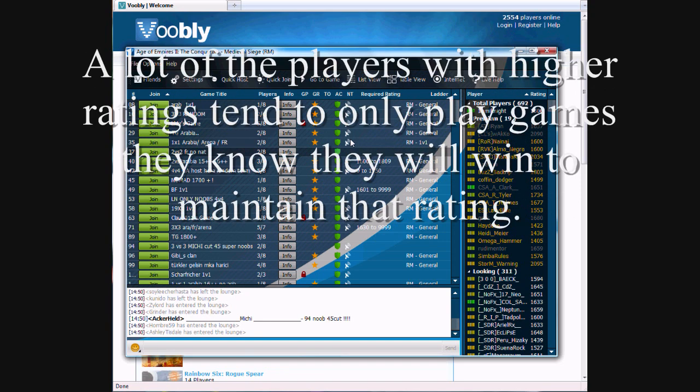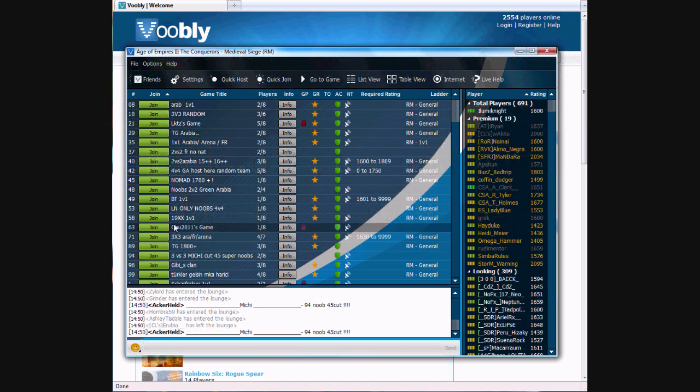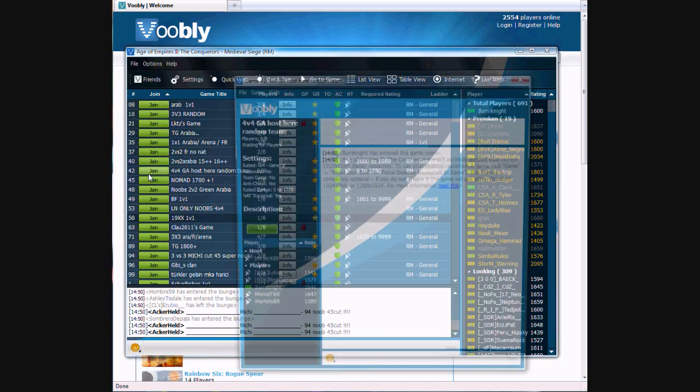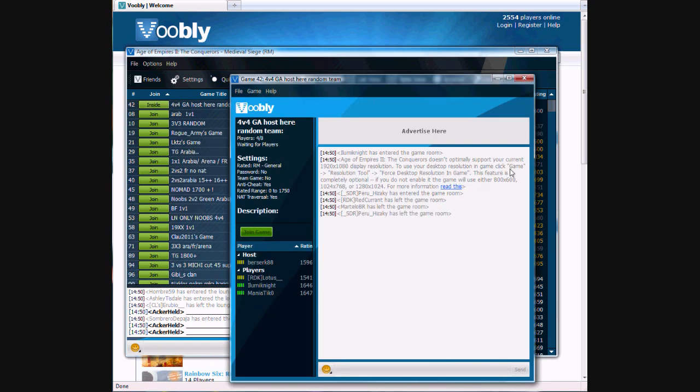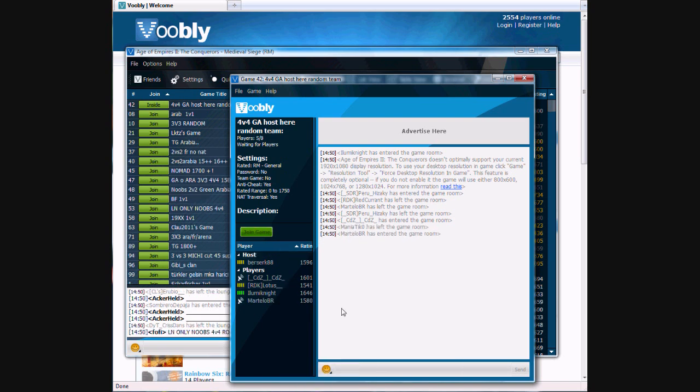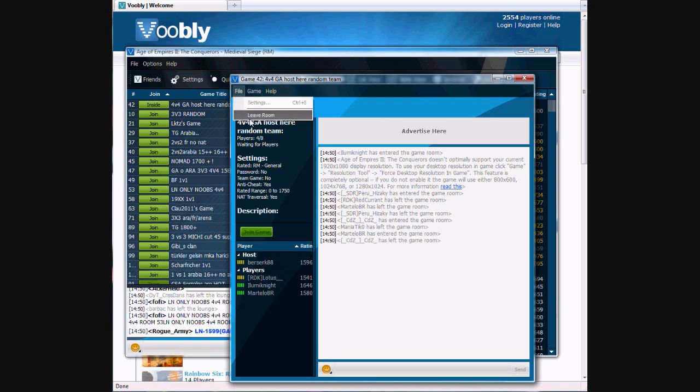So anyway, obviously, if you want to join a game, it's as easy as clicking the bright green join button. And then, bam, you're in. Oh, it's optimally support, blah, blah, blah. You know, I've actually never seen this before. Anyway, ignore that. Yeah, so you're in. People will join, and then the host will eventually launch the game. Then Age of Empires 2 will start up, and bam, you're in. It's as easy as that.